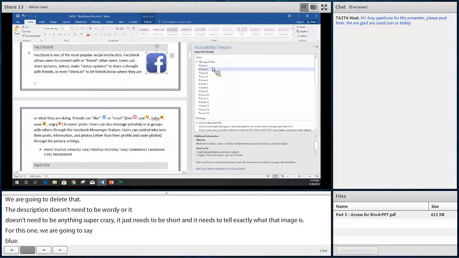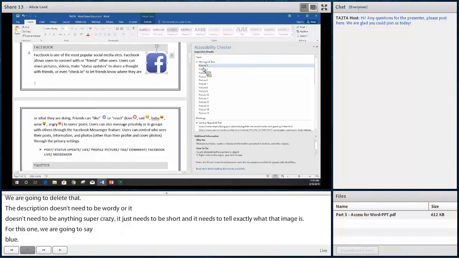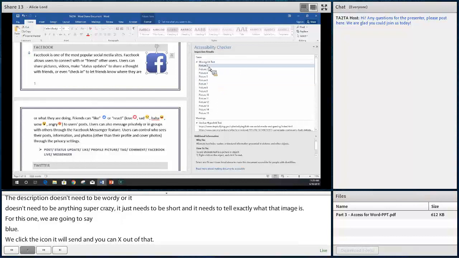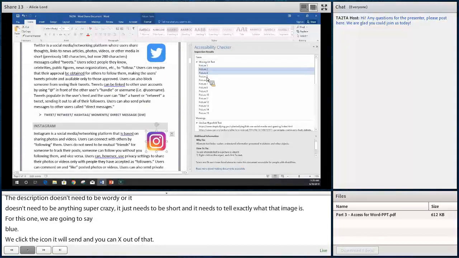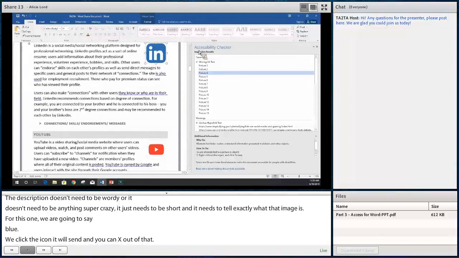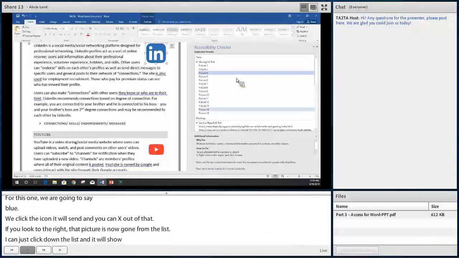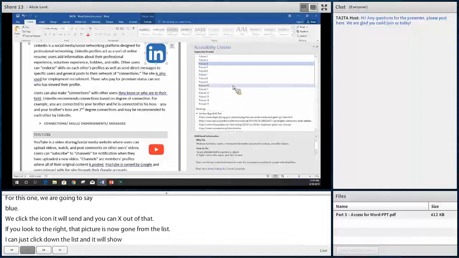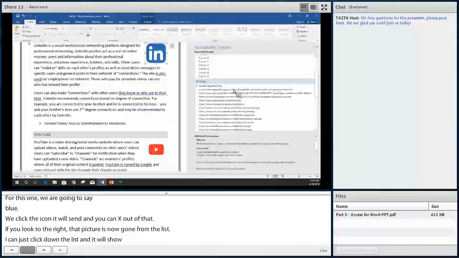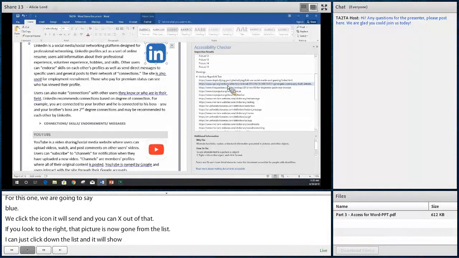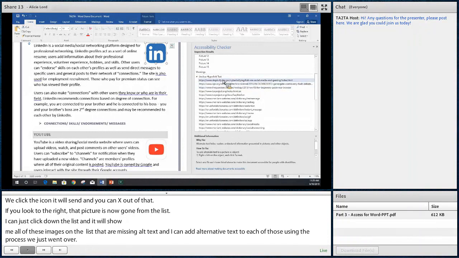And if you look over to the right here, that picture is now gone from the list. So I can just click down the list, and it will show me all of the images down the list that are missing alt text, and I can add alternative text to each one of those using the process we just went over. I'm going to move on to a couple of the other really common issues that we have.